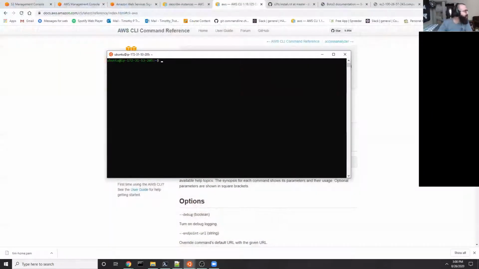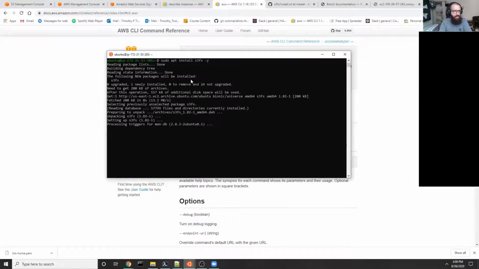Okay, and I've got some of my cheat codes over here. Because we updated, all we do is sudo apt install s3fs. Okay. And now in order to make sure it installed correctly, we can check it installed with which.